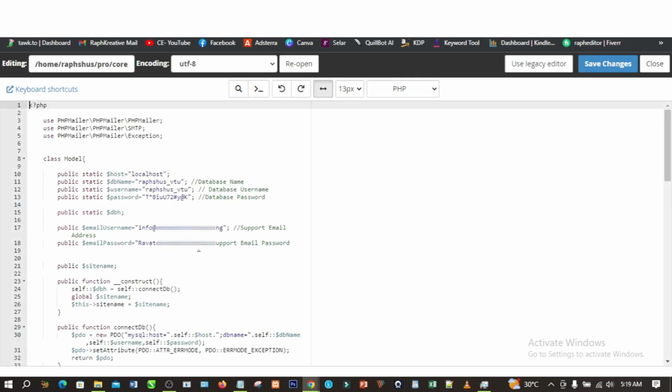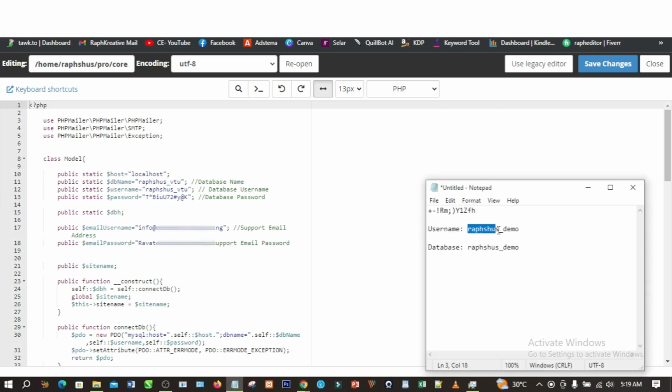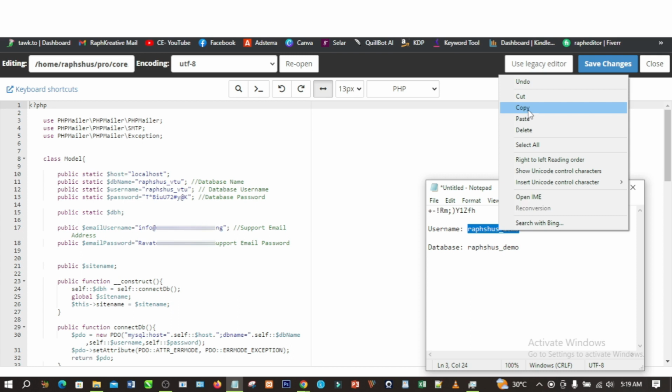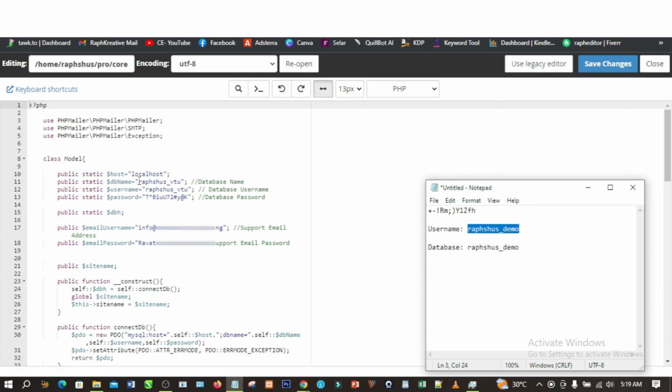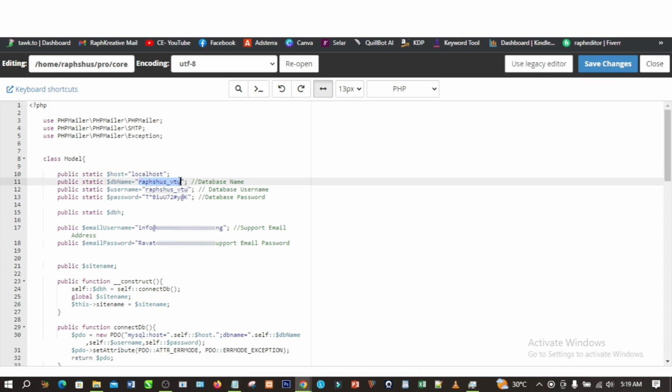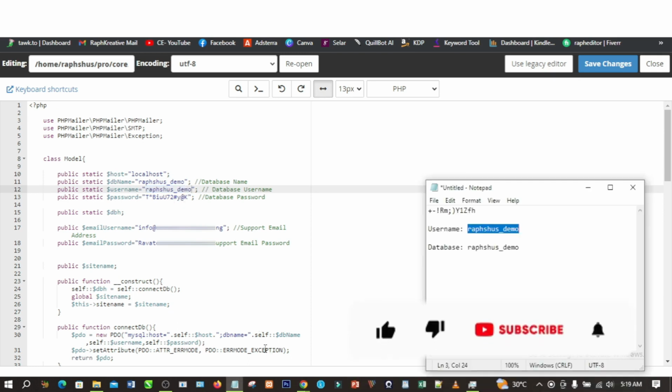So we are going to replace the database name with the one we created now. Okay, so I'm going to select this. Now I'll paste it here. Okay, the same thing as the username. Now I'm going to select the password, which is this one. Okay, now put it here.